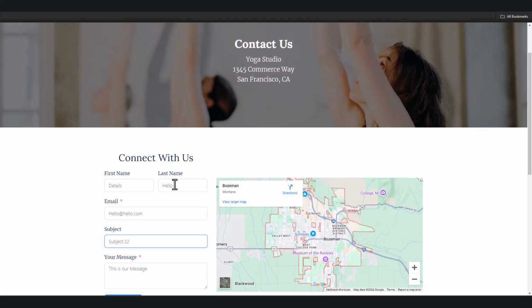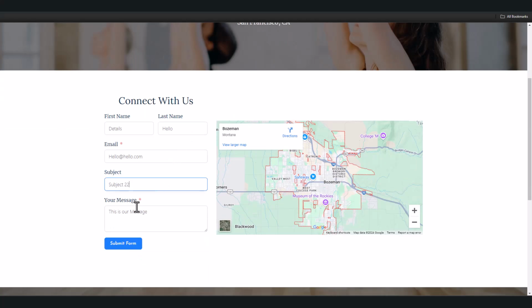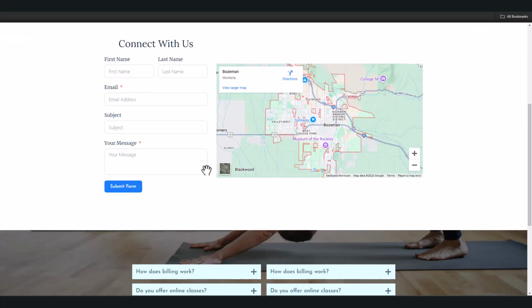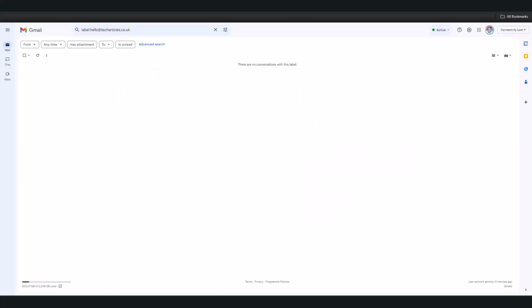I don't know, 22. Just so that we can pull it out a bit better in our workflow. And I'm going to submit that. And this is all live, and it's submitted. And with a bit of luck, over here in my emails should appear a new email, and there it is.